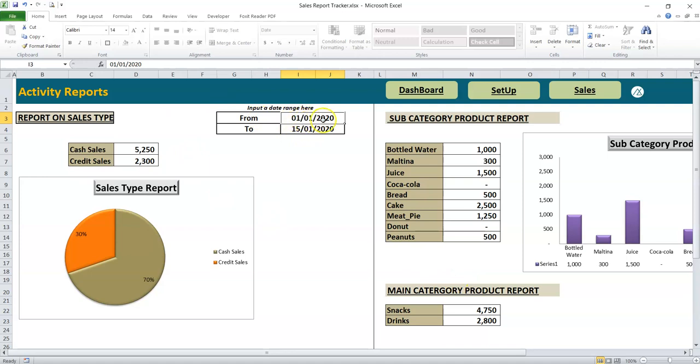So we have from 1st of January 2020 to 15th of January, you can see the report. The cash sale is 5,250, credit sales 2,300. Look at the graphical representation of that. 70% is cash sales, while 30% is credit sales. From this, you can make your decision. You will caution yourself, what am I doing? You understand? And you know how to make decisions.